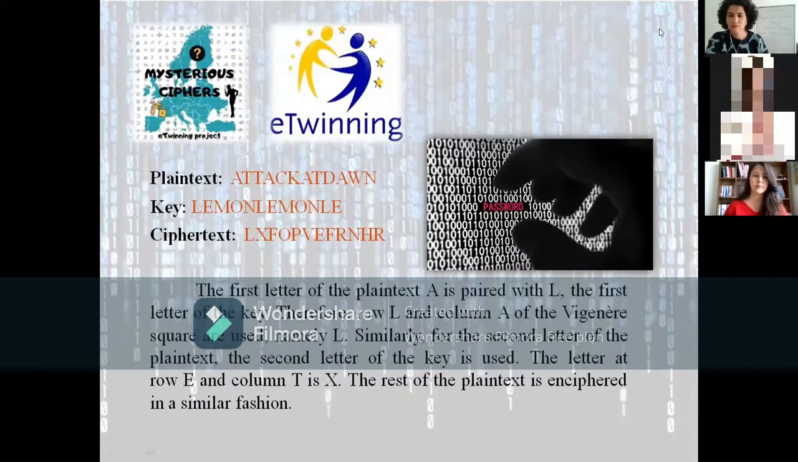Decryption is performed by going to the row in the table corresponding to the key, finding the position of the ciphertext letter in that row, and then using the column's label as the plain text. For example, in row L from lemon, the ciphertext L appears in column A, which is the first plain text letter. Next, in row E from lemon, the ciphertext X is located in column T. Thus, T is the second plain text letter. Next page.